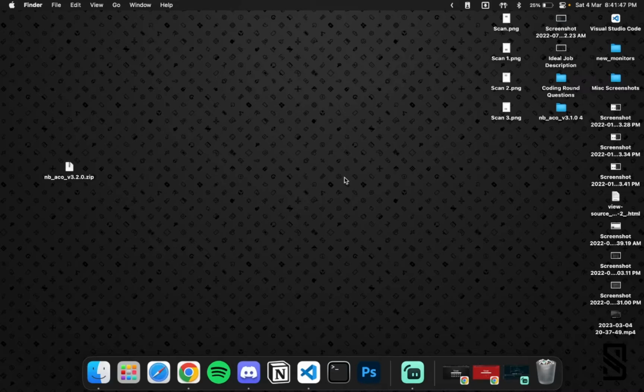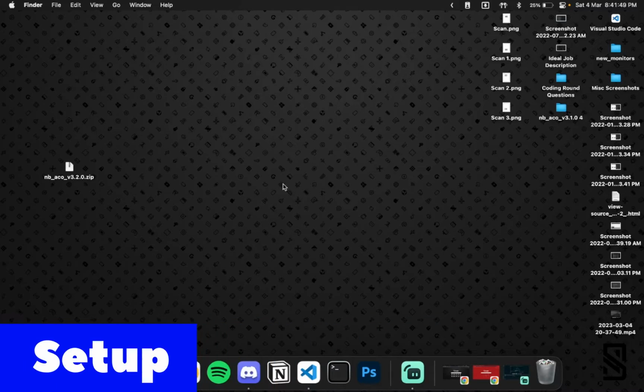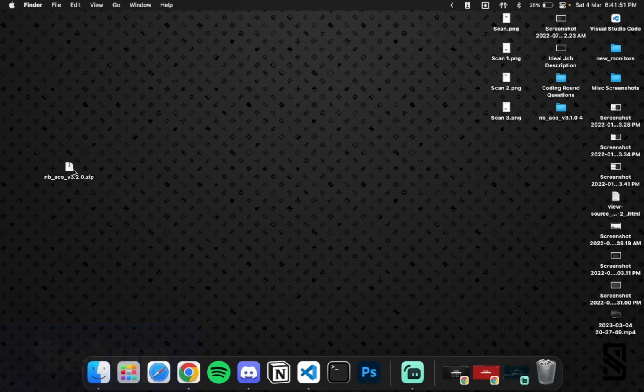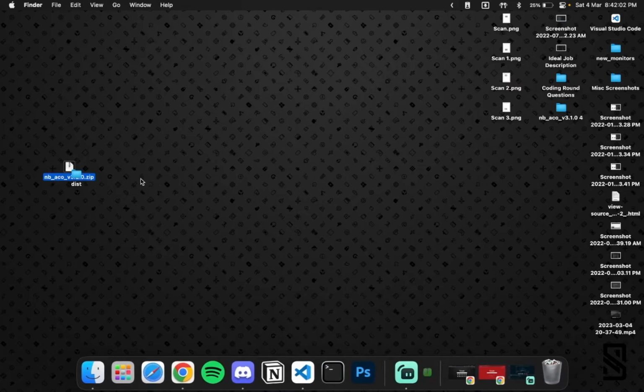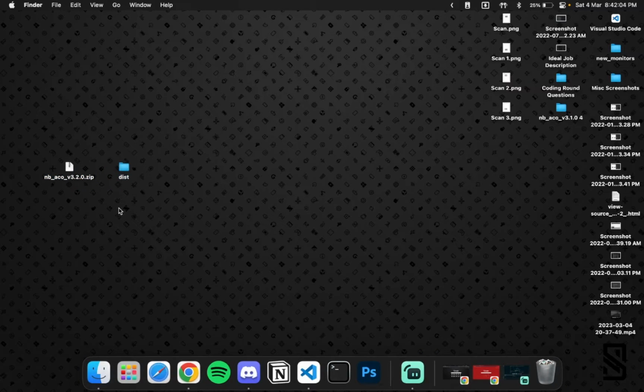You can download this latest version from our Discord server. You can find it in the ACO announcements channel. Once you have downloaded the zip file, locate the zip file and extract it. To extract it on Windows, right click on the file and click on extract all. And if you are on Mac OS, just double click on it and it should extract the folder within.